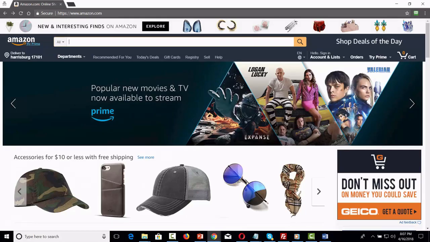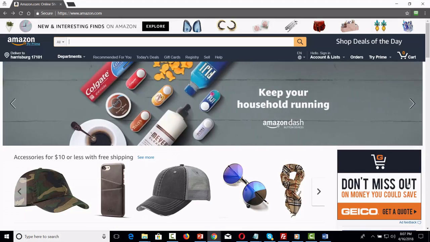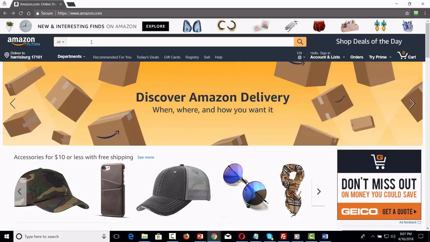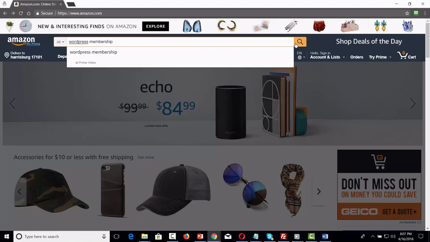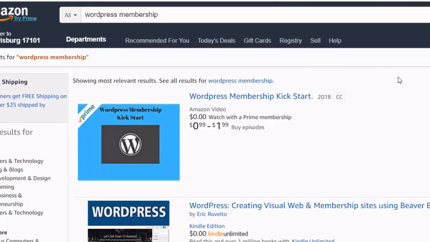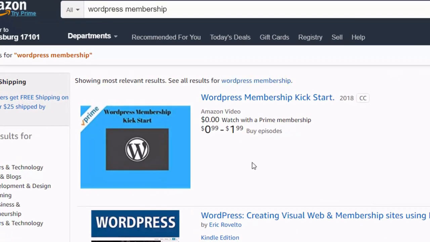While Amazon is known primarily for consumer goods as well as consumer video, you can also find targeted business content. For example, if you go to Amazon.com and type in the words WordPress membership, and then click the search button, what you'll find at the very top in the first result is an Amazon Prime Video.